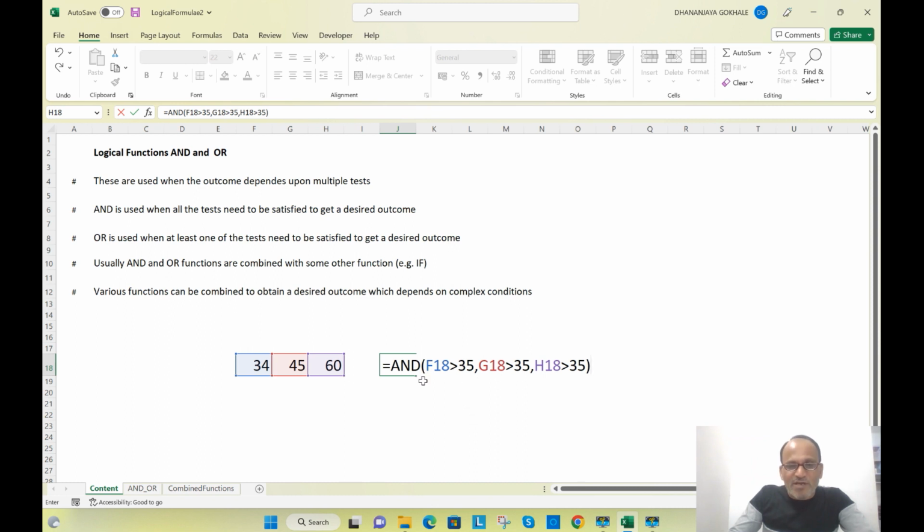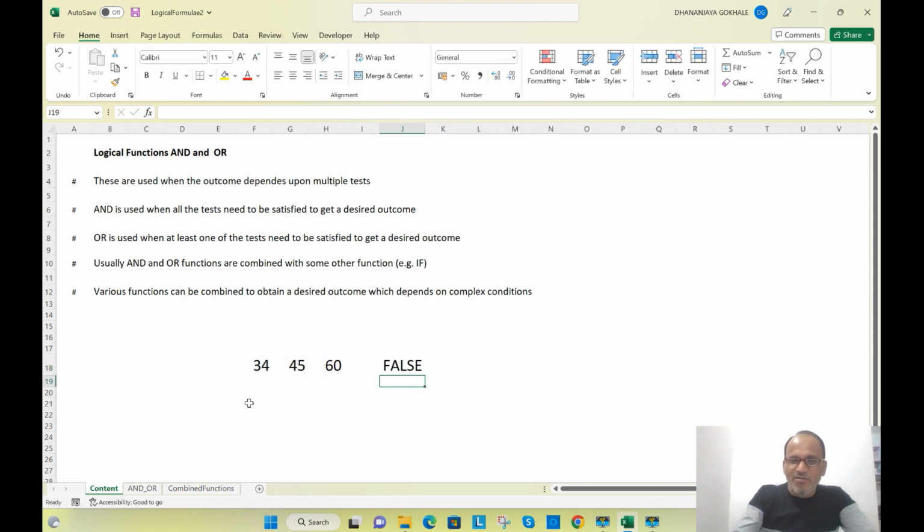So how do you write the formula? Equal to AND, F8 is more than 35, F18 is more than 35, G18 is more than 35, and H18 is more than 35. Now, if all these are more than 35, then you will get the answer true. So what do you expect to get here? False. Why is that so? Because in one particular subject marks are below 35.